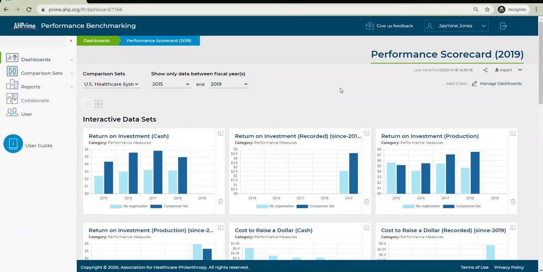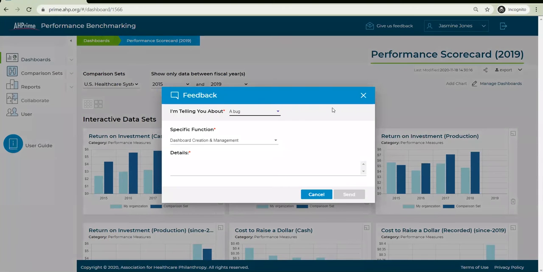So there's a couple of different options here. I'm just going to walk through a high-level overview of everything, and then we can get into some of the nitty-gritty details. So up here, you'll see that we have a Give Us Feedback button, and this is where you can get specific about any feedback that you'd like to give while you're in the benchmarking platform. So you can let us know about a bug, enhancement that you'd like to see, kudos that you'd like to give the team, or any other comment that you have.